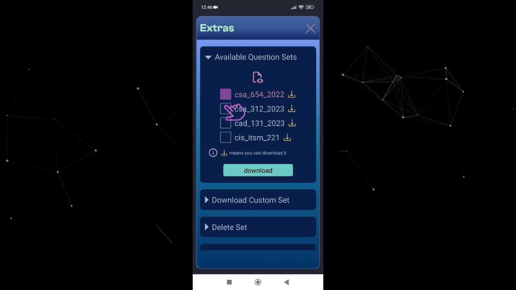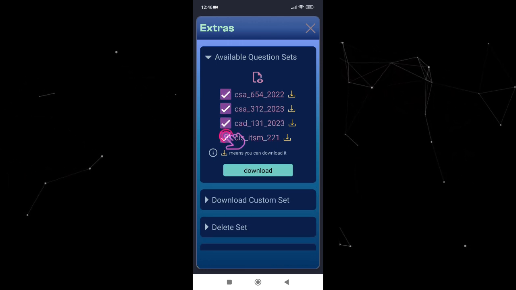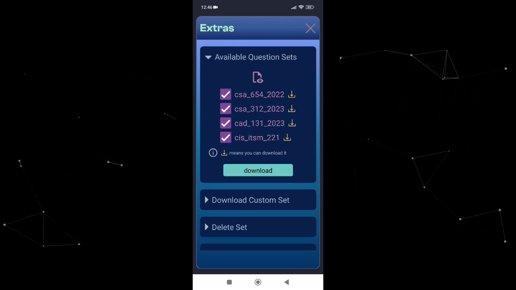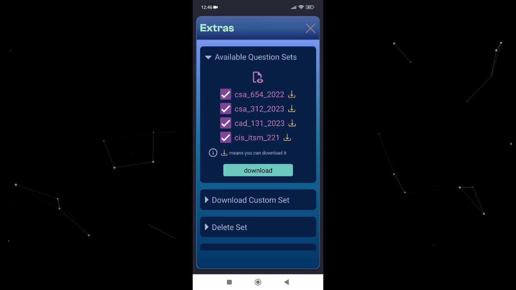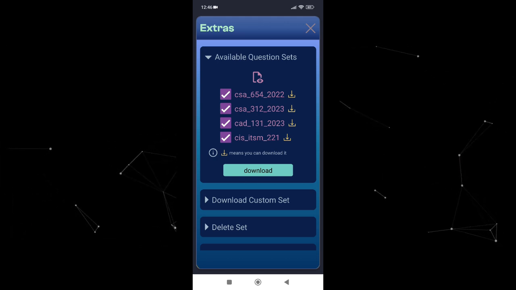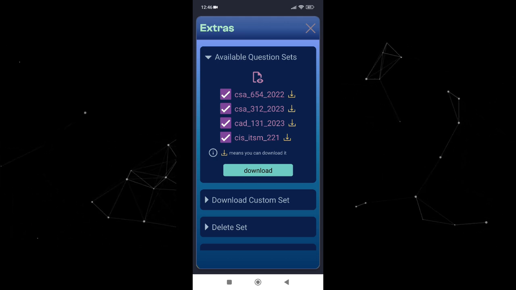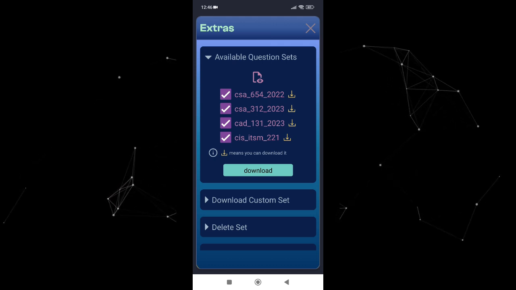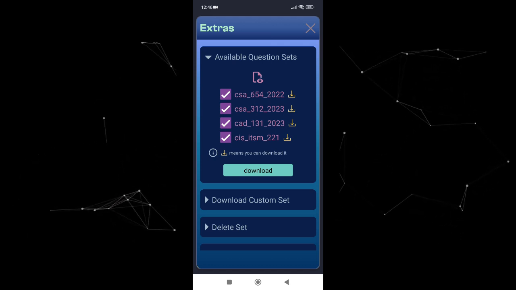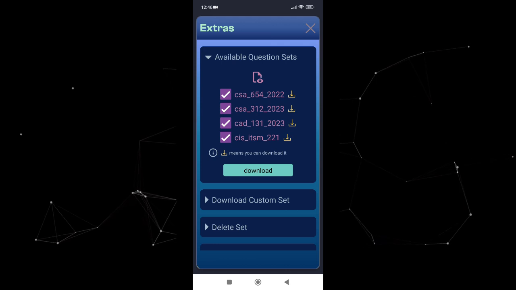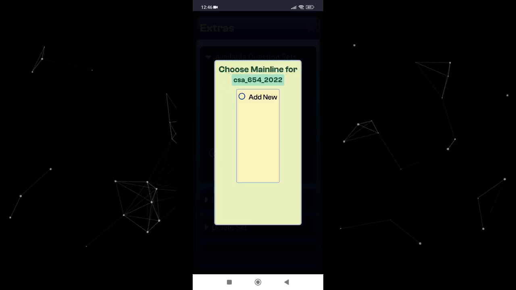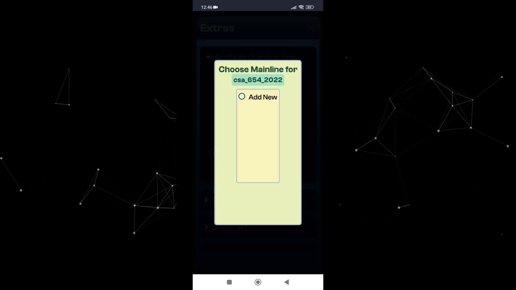I select all files. Certified System Administrator from 2022. Certified System Administrator from 2023. Certified Application Developer 2023. And ITSM. And hit download. You must now specify a mainline for each file you want to download.